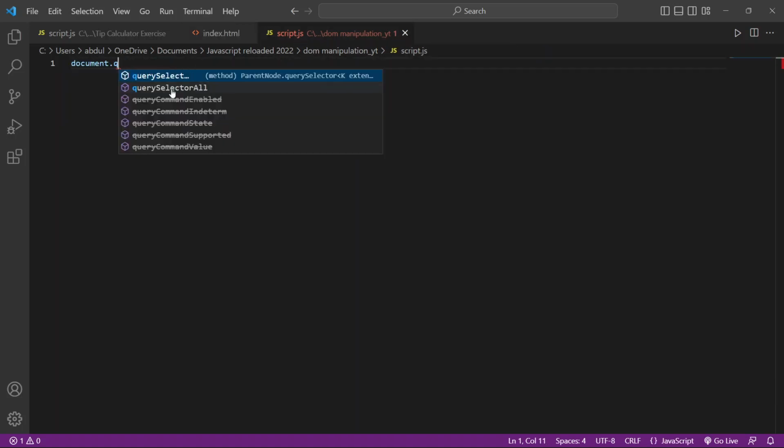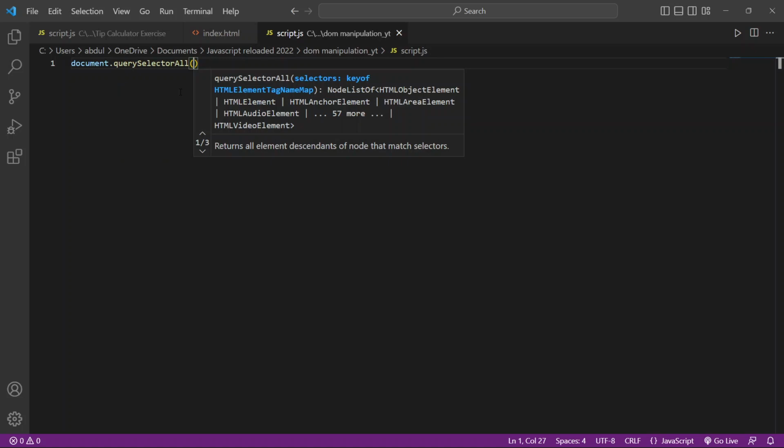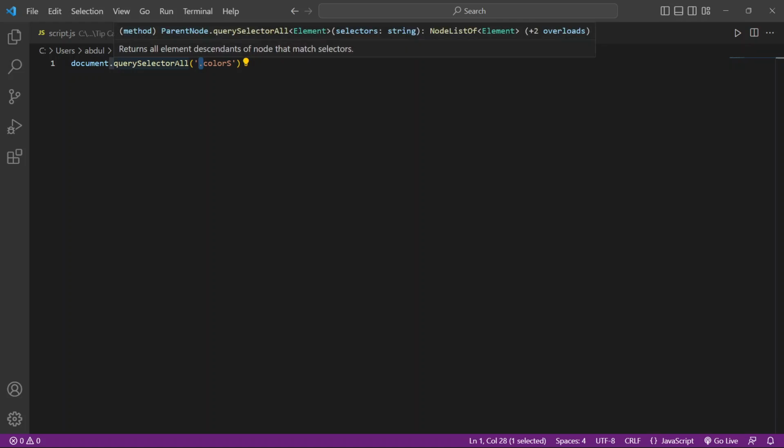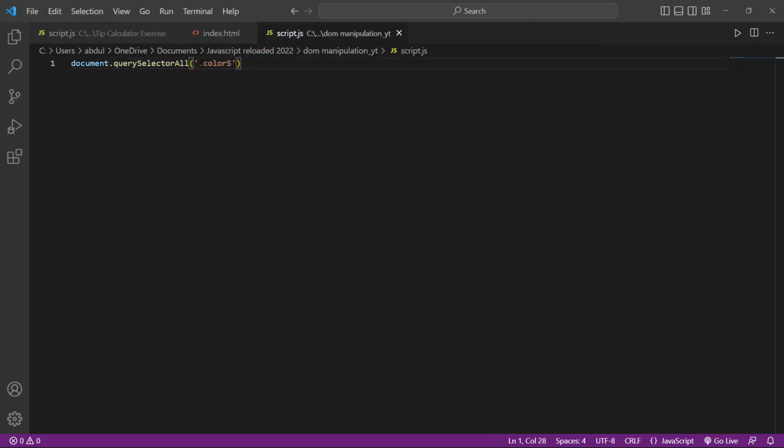So I'm just going to say document query selector, and I'm going to put in my class name. The way we access classes is by using a period, and the way we access an ID, either using query selector, is using a hash or pound sign. That's for ID. But since color square is the class, I need to say period. Okay, so I'm just going to store this in a variable, and I'm going to call it squares.